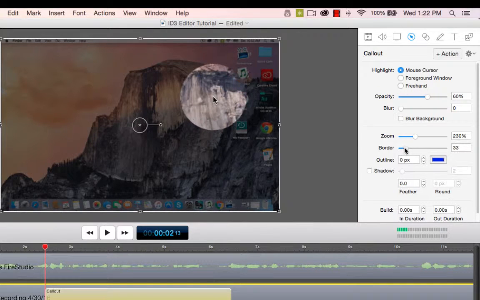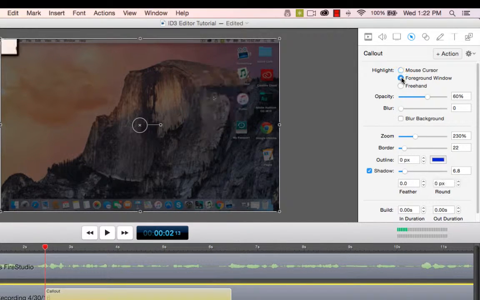And you can expand the callout section itself by using this border function here. You can also add a shadow. It's kind of hard to see that, but it's behind that callout circle. You can see a shadow expanding behind it, so it adds a little depthness to your callout instead of making it look flat. You can also do a foreground window.